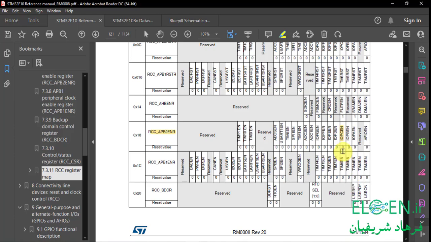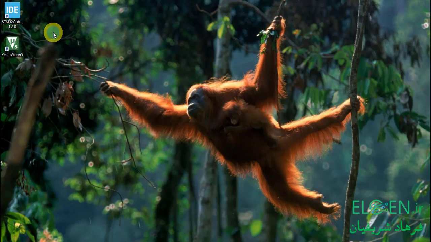If you clear this bit, GPIO clock would be disabled. Also, for finding the address of this register, we have to add the offset of this register and the base address of the RCC peripheral. First of all, we need somewhere to put our projects. I'm gonna make a new folder here and name it.